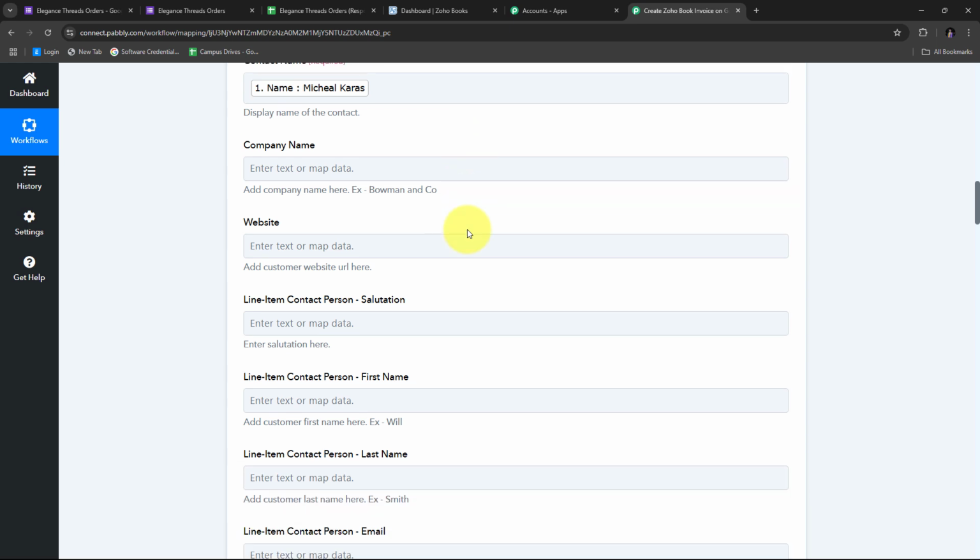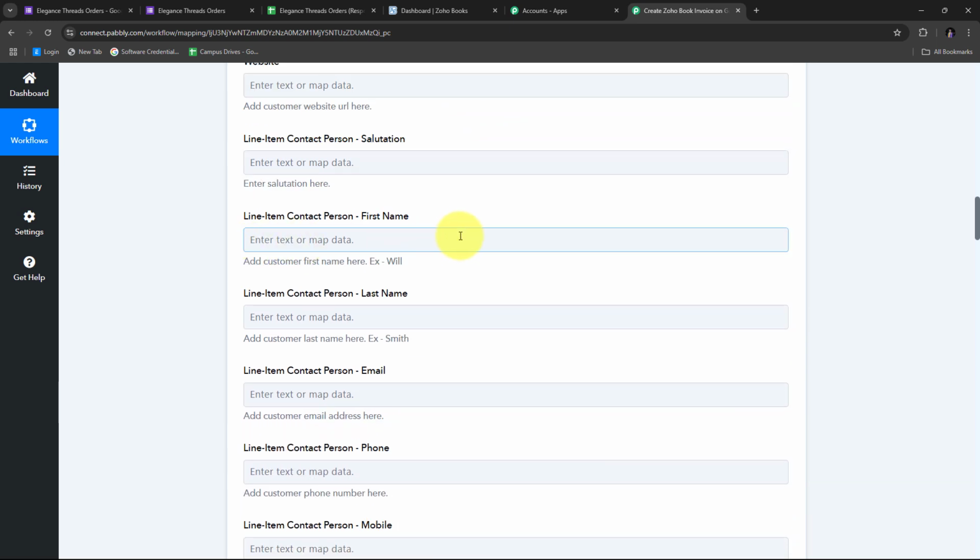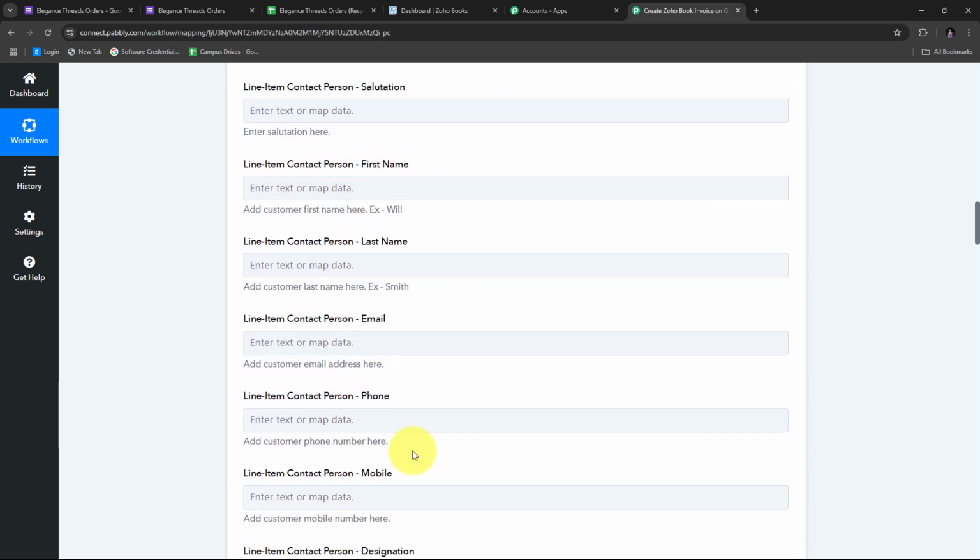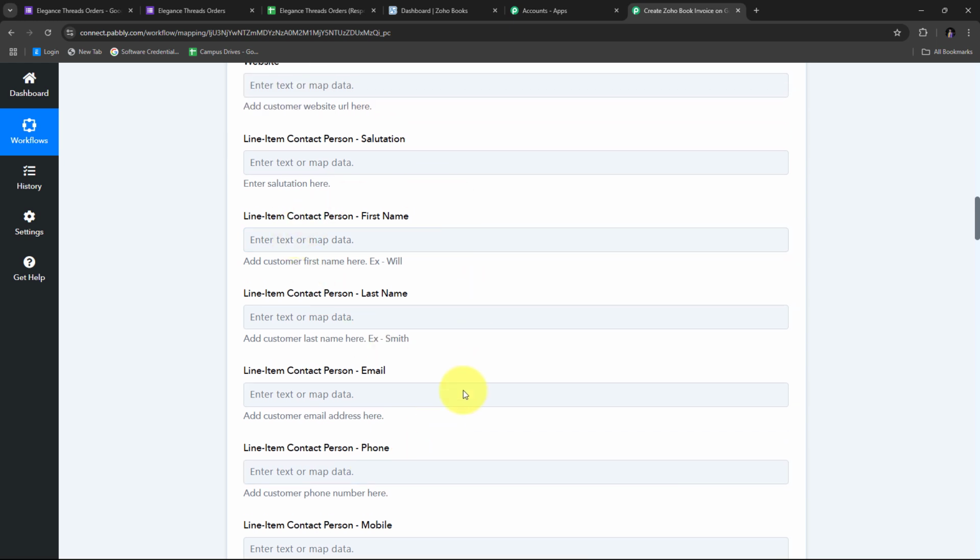Now I'm going to scroll down. Now here we can see I have the tabs of first name, last name, email, and the phone number. So I need to fill all these details, and here we can see I'm receiving the full name of my customer. So here what I need to do is I need to split that full name into the first name and the last name so that I can fill those details here in these tabs.